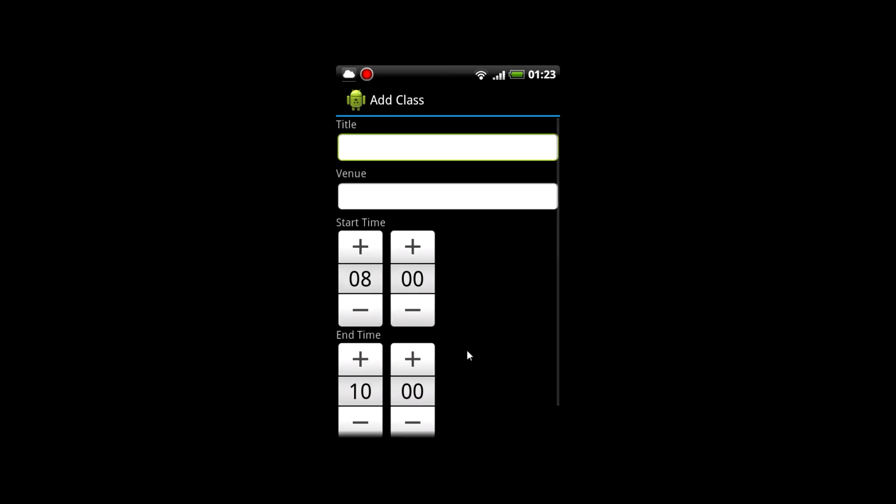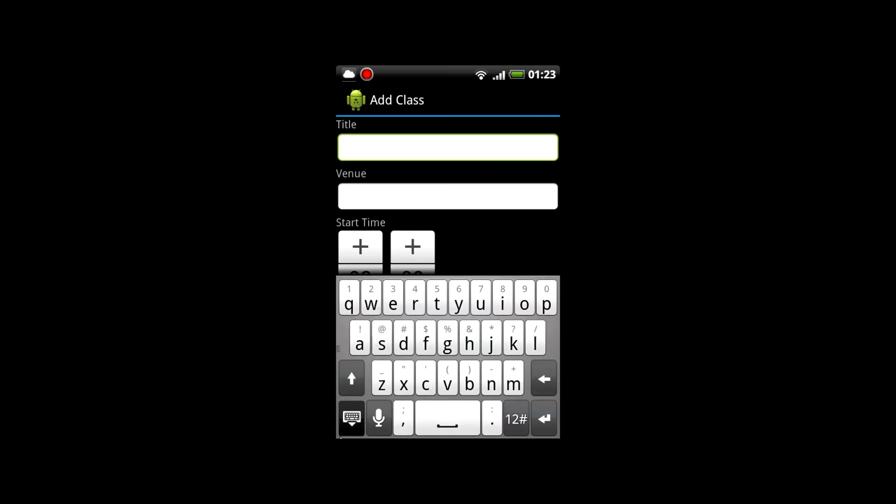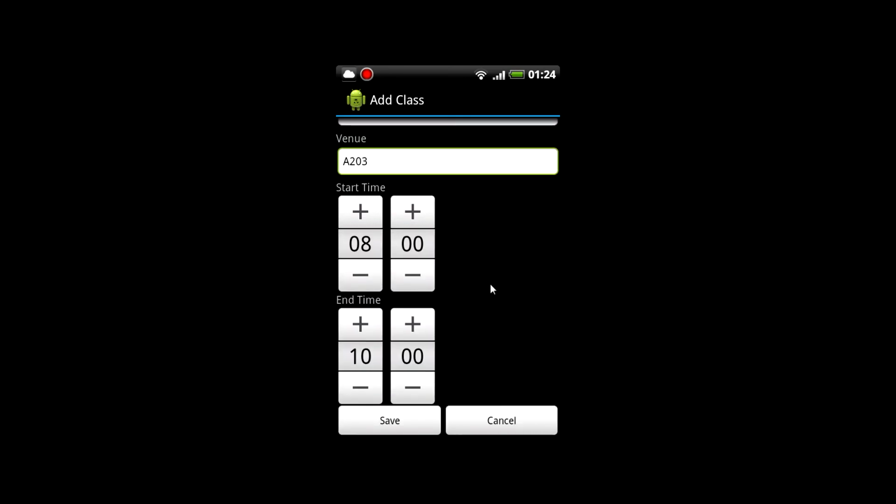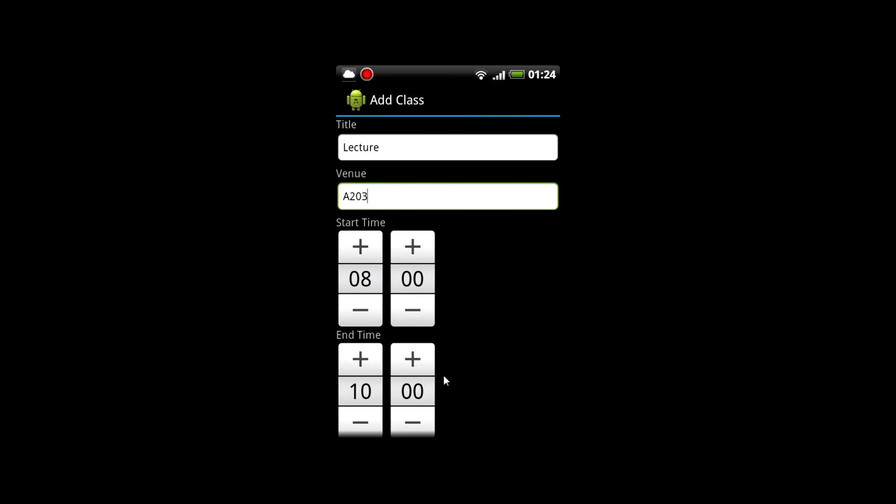And when you click on the Add Class button, you'll be presented with another screen, which you will have to enter the details of the class which you will need to associate with that particular subject. For example, I enter Lecture as the class title, and the venue is A203, and the time is from 8 AM to 10 AM.